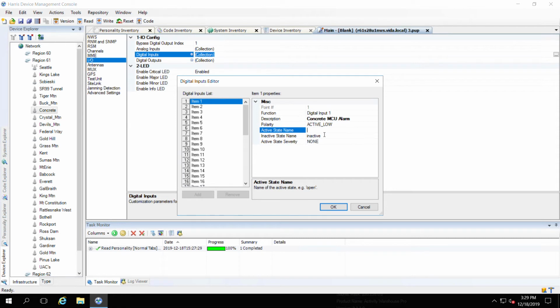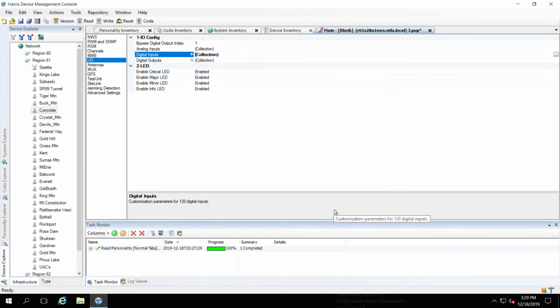We're going to change the active state name to down. That'll bold. The inactive state name is up, and when I hit enter that goes bold. The active state severity, when I click there, you see that I get a drop down menu. I'm going to select critical and I'm going to click OK. Now you'll notice that the digital inputs here, where it says collection, that's bolded because it's no longer at the defaults. And that's what we want.